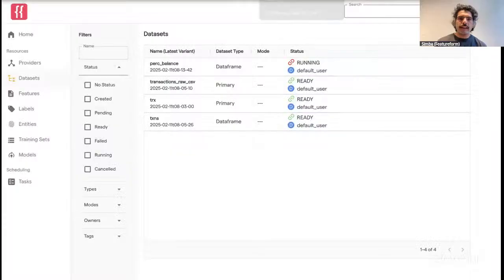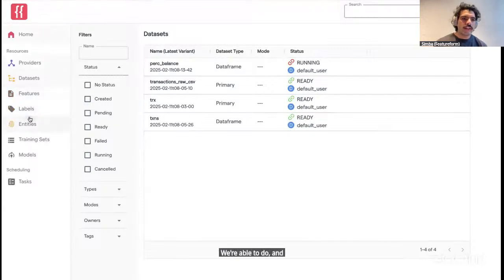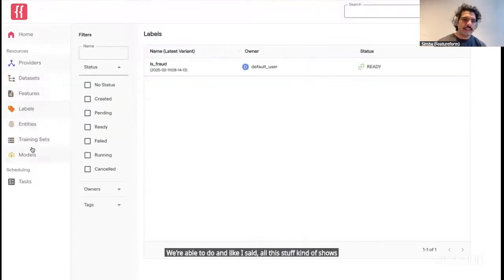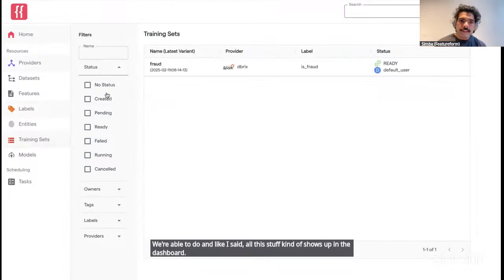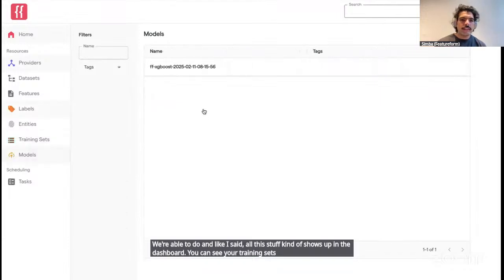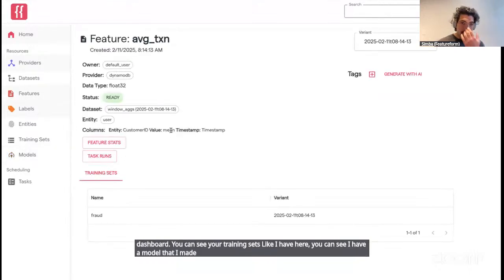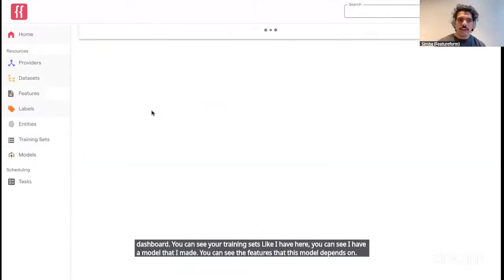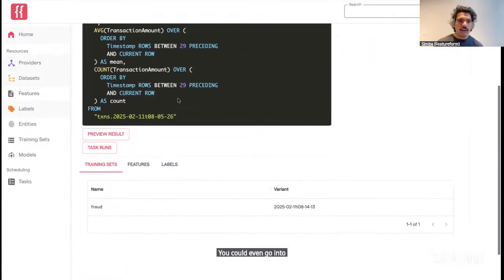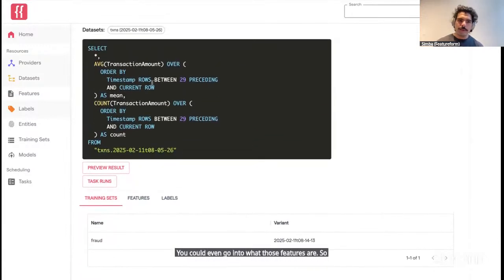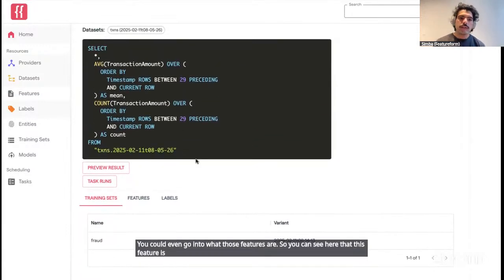And like I said, all this stuff shows up in the dashboard. You can see your training sets. Like I have here, you can see I have a model that I made. You can see the features that this model depends on. You could even go into what those features are. So you can see here that this feature is built by this SQL query. You can see the SQL query, you can see what's getting run on, you can see the training sets that depend on this, etc.